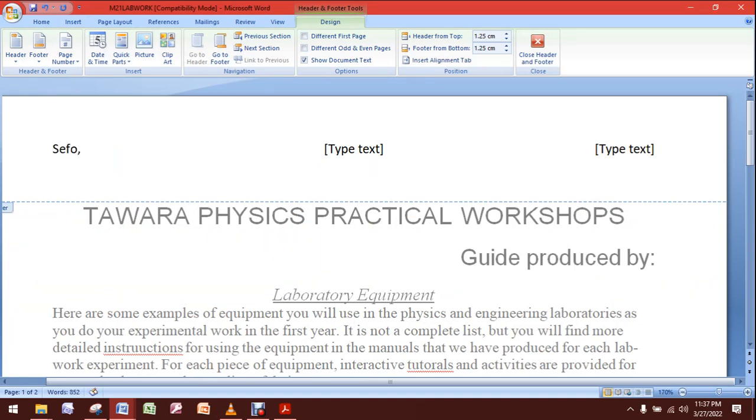name, candidate number, the text, Tower University in the center. Alright, make sure you type exactly how it shows on the paper and double check your typing, and also an image on the right side.